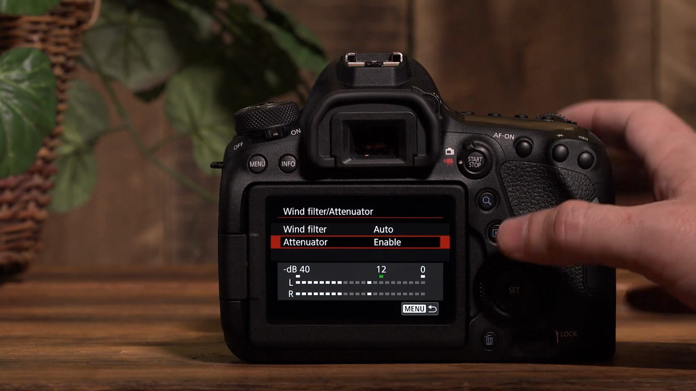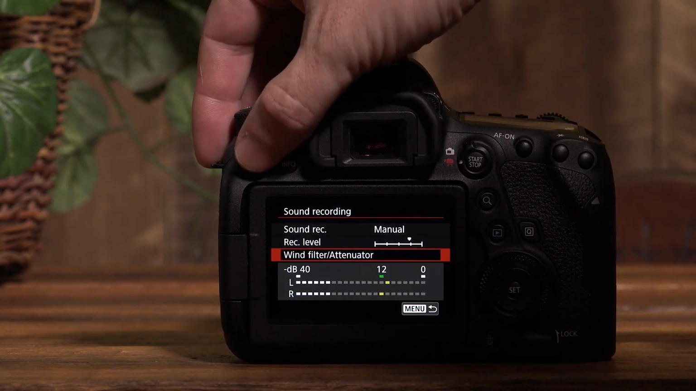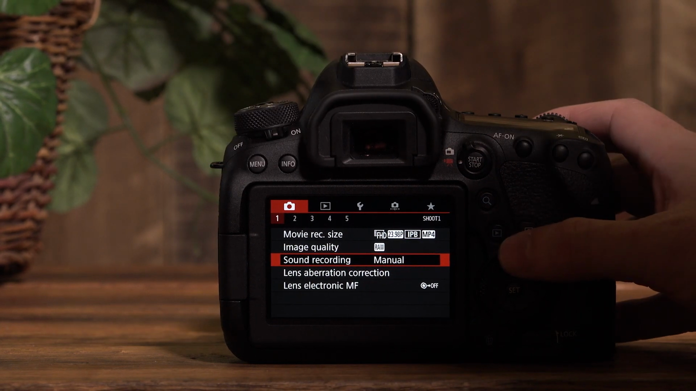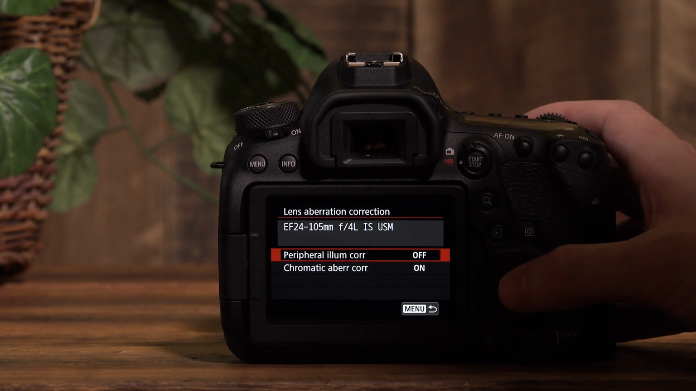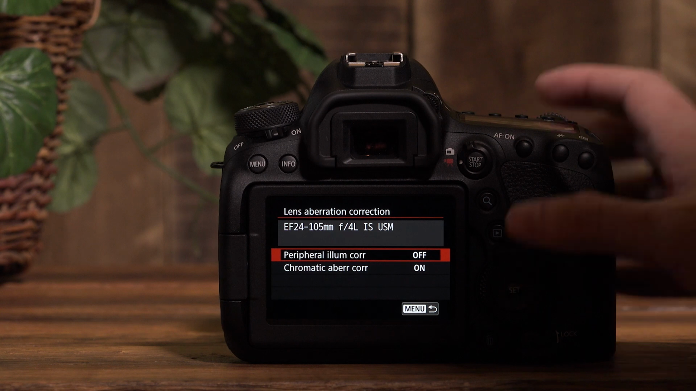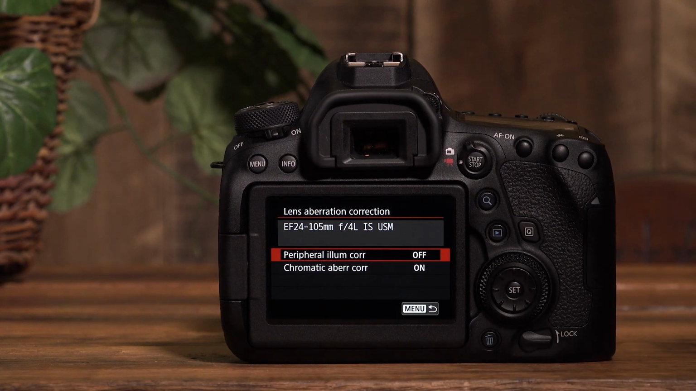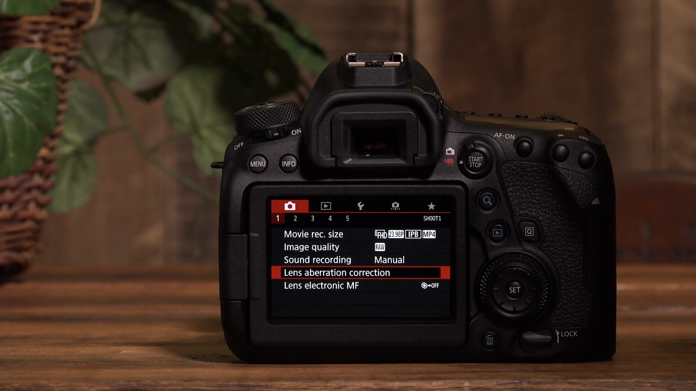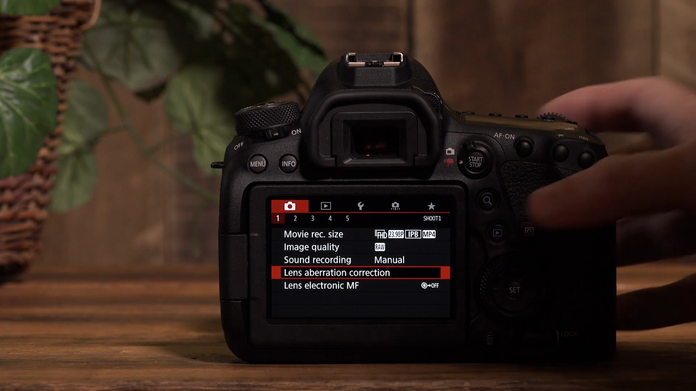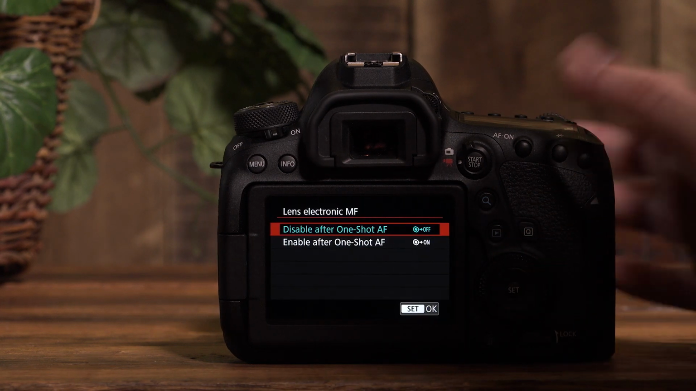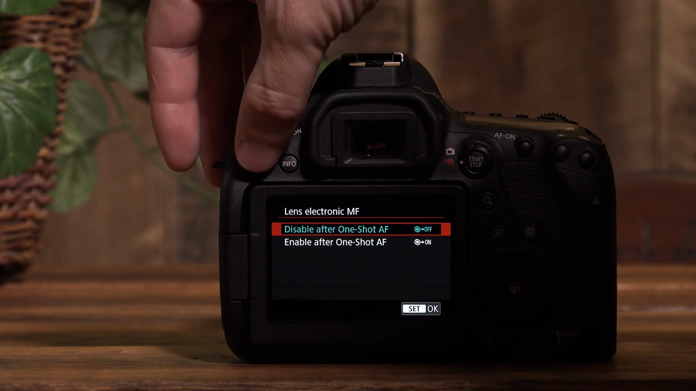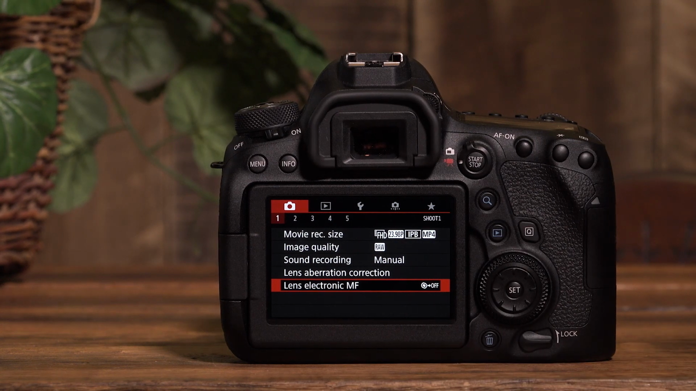And then we have the attenuator right here, and we have that enabled. Going back, lens aberration correction. Again, the biggest thing is the chromatic aberration. We want to have that set to on so that the video looks as clean as possible. Lens electronic manual focus: again, we went over that in part 2 of all of the videos. For photography, it works the same way for video.